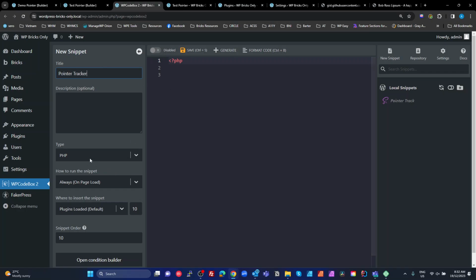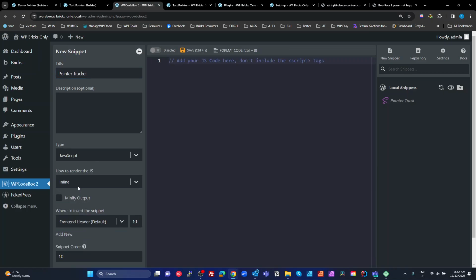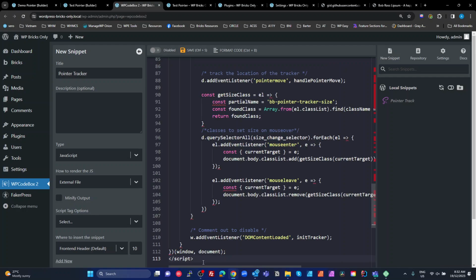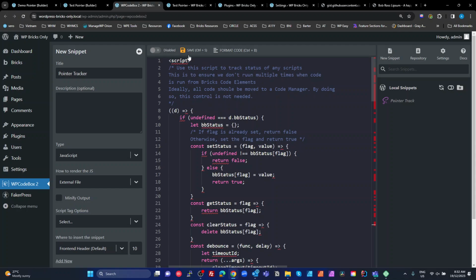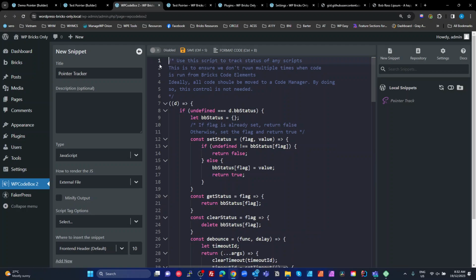Pointer tracker, and this is going to be JavaScript. We're going to do that as an external file as well. Paste that in there. Again, because it's already a JavaScript file, we get rid of the script tags. You only need these script tags if you're putting this into HTML, but this is actually a JavaScript file. There we go. So they're done.